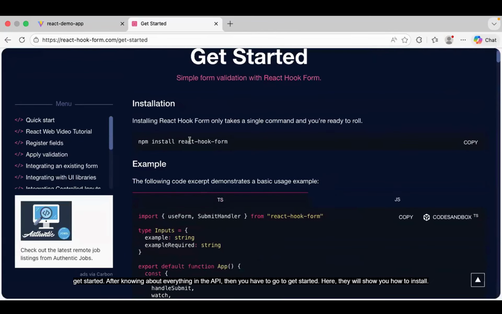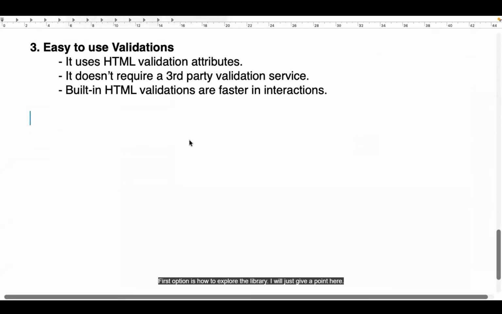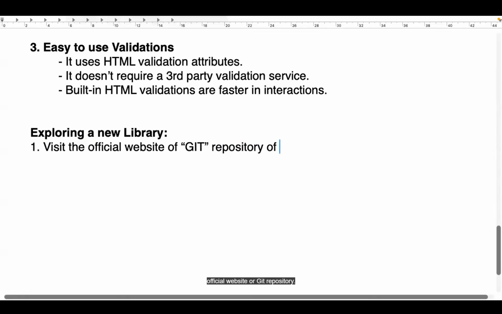After knowing about everything in the API, then you have to go to get started. Here they will show you how to install. Let's see the process of how we can install. So first option is how to explore the library. I will just give a point here. So I will just guide here, exploring a new library. Few points for your guidance I will give here. So visit the official website or Git repository of the library.